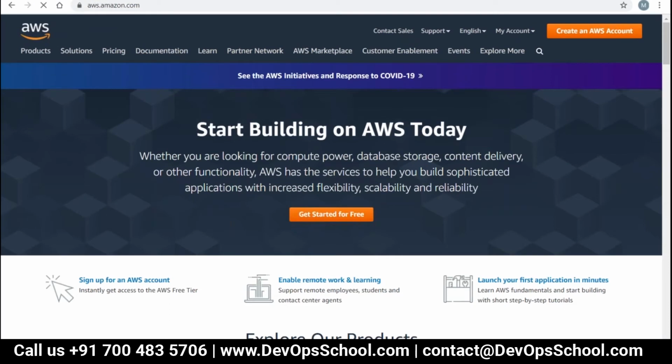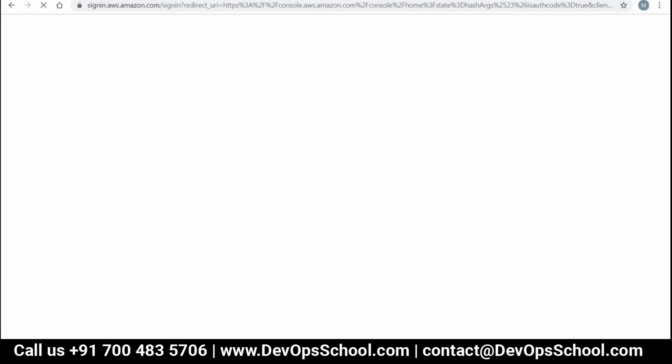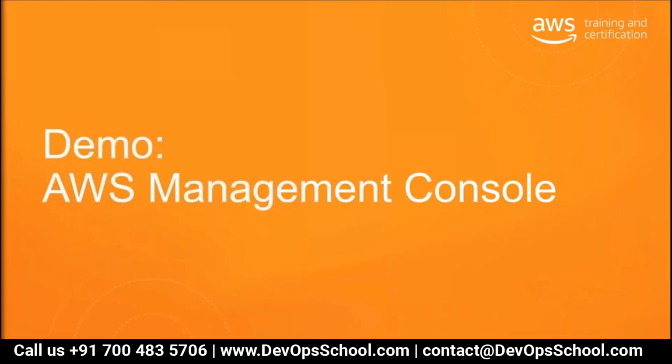AWS.amazon.com is what you use for coming here. You will say AWS Management Console. So you will get this page for logging in. I will show you about different users and things on IAM. Let me get logged in, then I will start this.